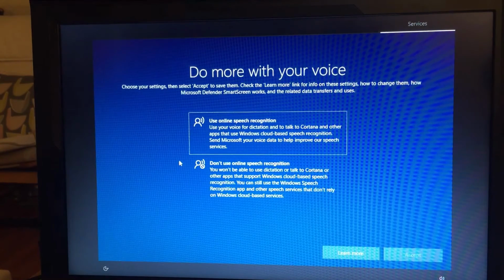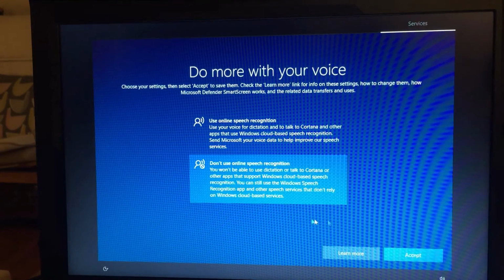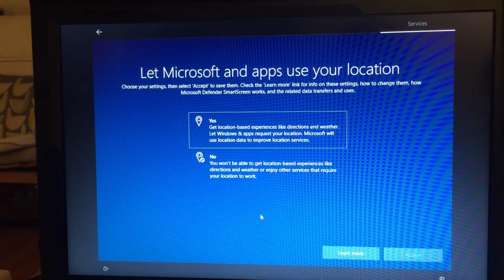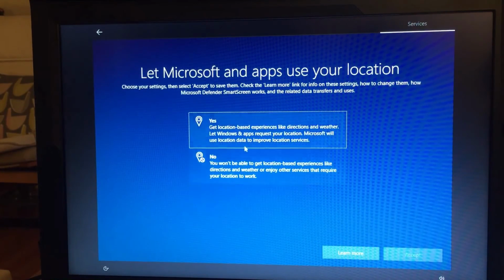Once you reach this point, we've got a few choices to make as we go through to finish off the setup. We can use online speech recognition, which means you can use your voice for dictation using Cortana, or we don't have to if we don't want to. I'm going to click on don't use online speech recognition and then click on accept. So Microsoft wants to know if you want to let your apps use your location, and in this case I'm going to click on yes and then accept.